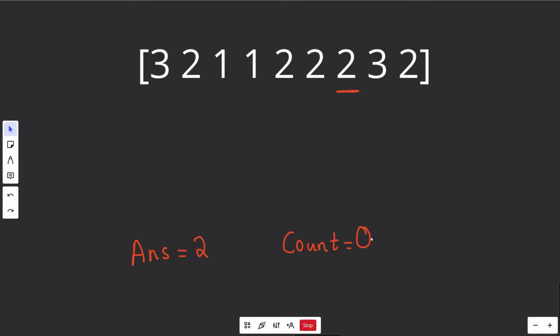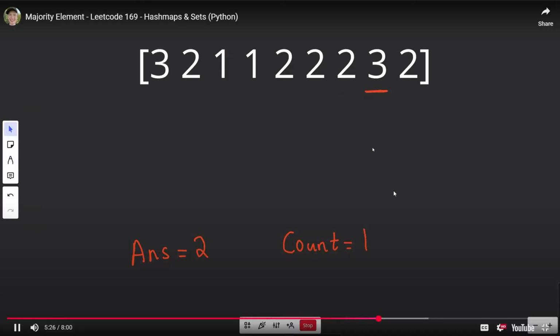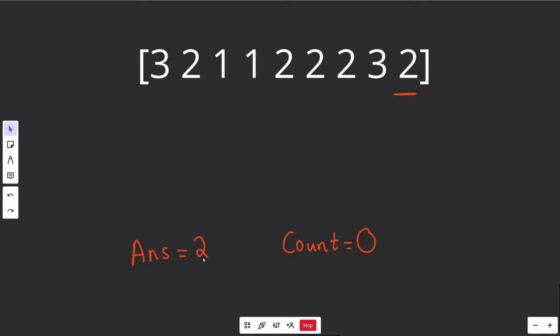And so we will get a count equal to not match. We are going to set our count equal to then whatever the answer is reset to this last number, which happens to be 2, and that's going to end with a count of 1. And ultimately, you would return our answer.